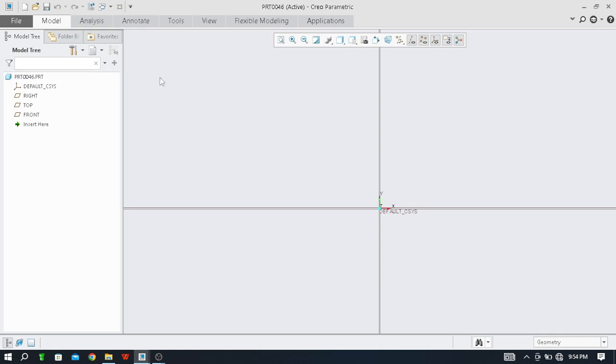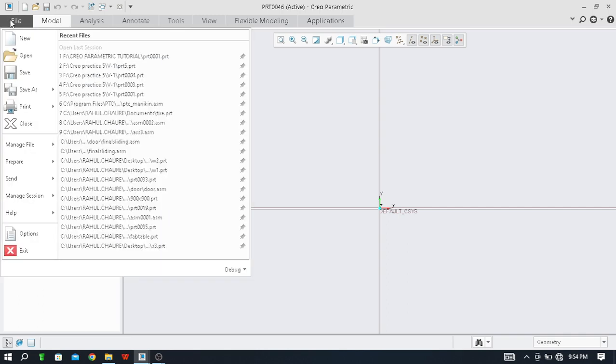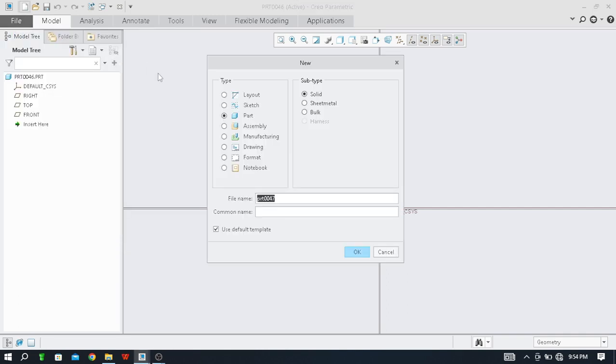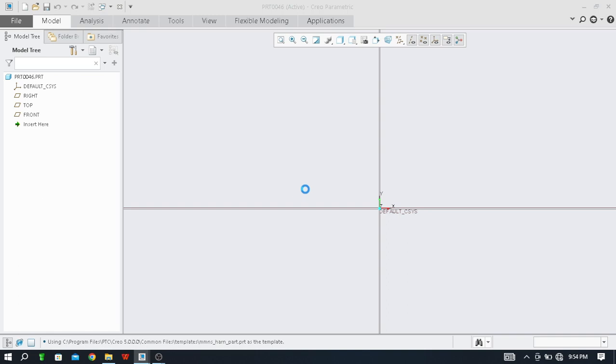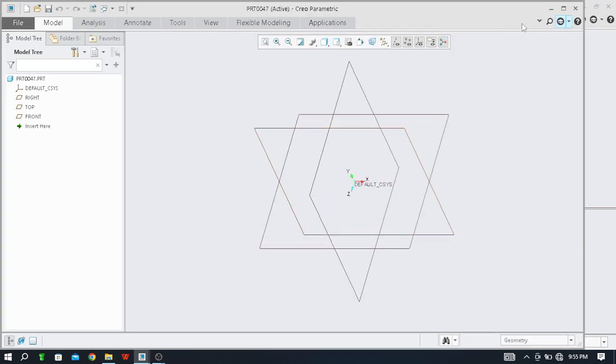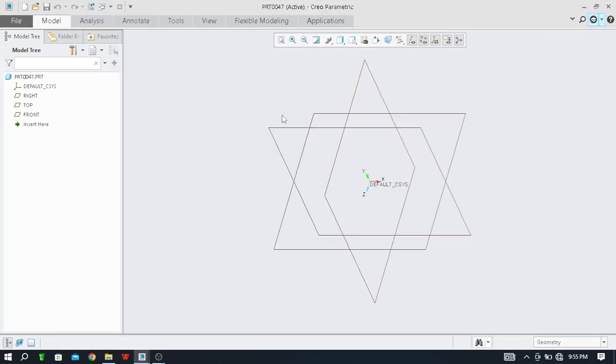Today I am going to make a video on how to use the text command in Creoparametric. First of all, open your Creoparametric software, click on File, and take New. A window will pop up. Select Part as the type and Solid as the subtype. Unclick the default template and click OK. Then another window will open; select millimeters and click OK, so that we perform all the operations in millimeters.